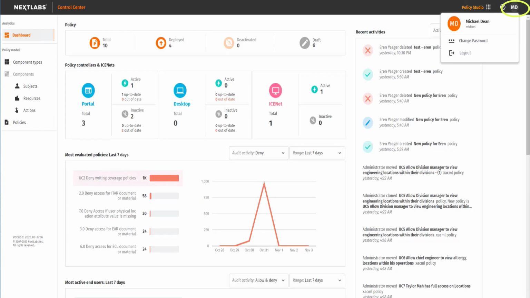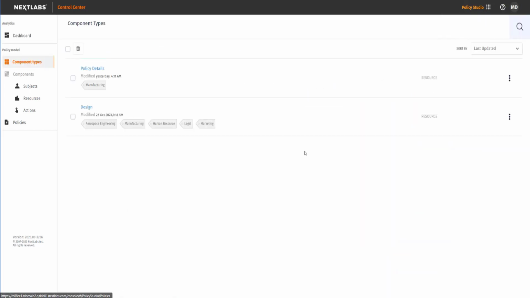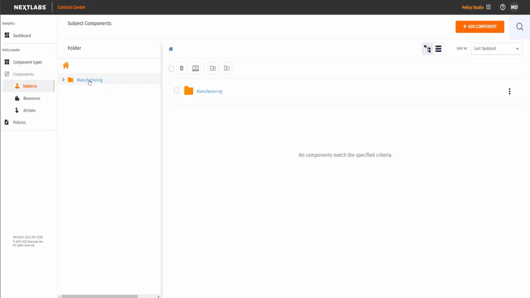Michael Dean, the policy moderator for the manufacturing department. His account has access to update manufacturing folder components, policies, and tags. Let's go to the component types. Because he's in a different department, he's only able to see component types containing the tag manufacturing. Let's go to subjects. We are only able to see the manufacturing folder.